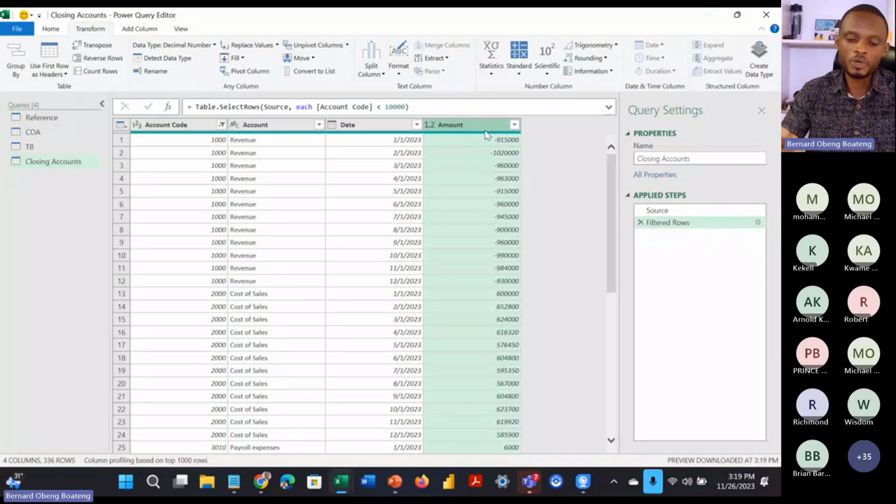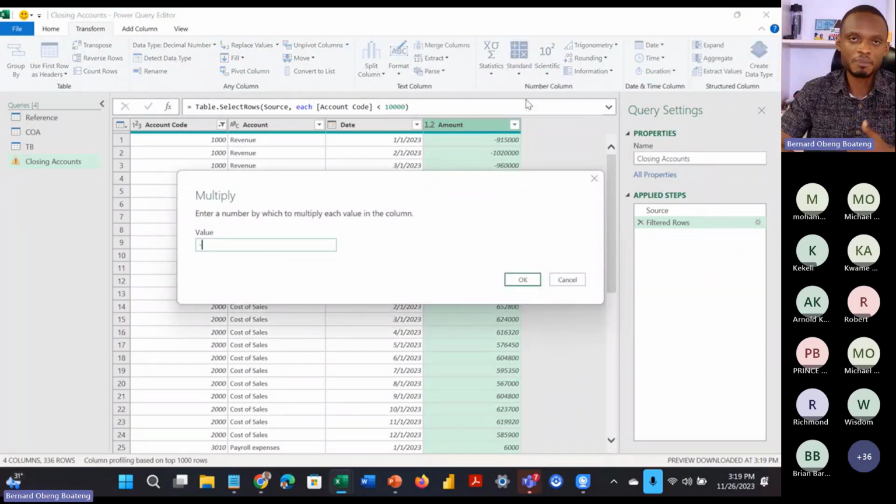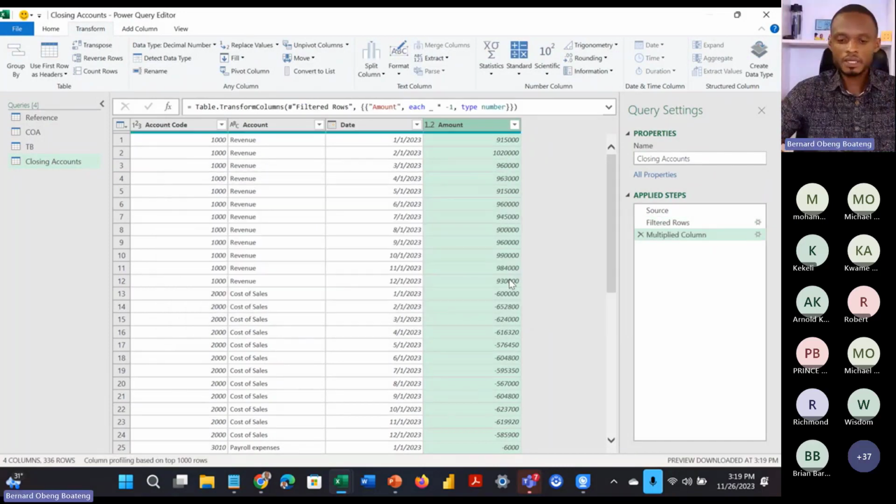Now, what do we normally do when we are closing accounts? We post all the balances and invert them. So all the credit balances become like debits, and vice versa. So with these numbers, I'm going to multiply through by -1, so that we close the accounts when we add it to the original TB. In Power Query, I can apply a multiplication through all the numbers. So I'll multiply this by -1, and then I'll click OK. So this is my closing accounts.